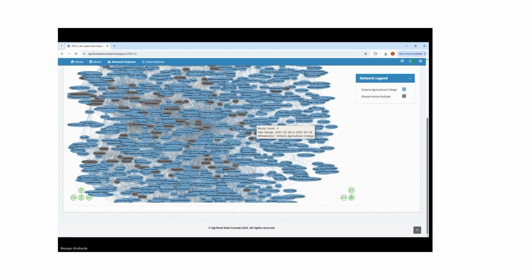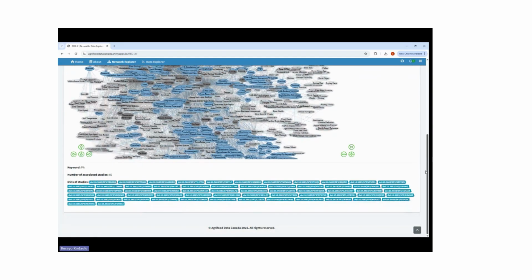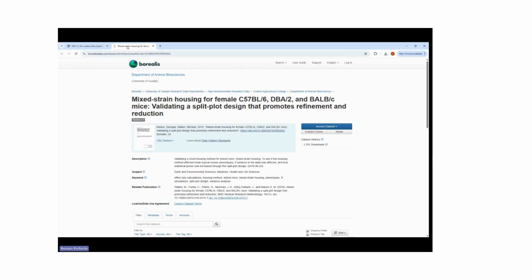Now, if we click on pH, it automatically populates with numbers of studies associated with only OAC, because we are in OAC right now. And we can click on one of the DOIs of all the studies, and that takes us to where the study is on Borealis. So now the study I clicked on is from Department of Animal Science.